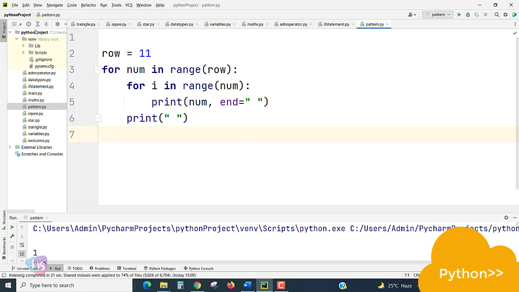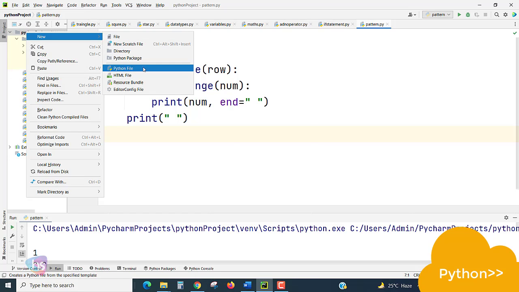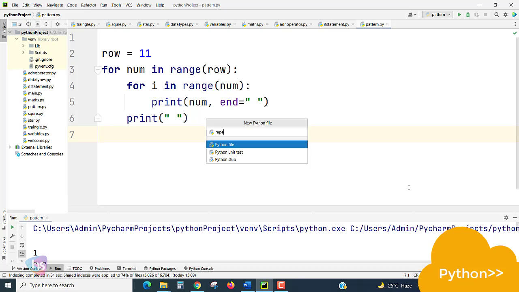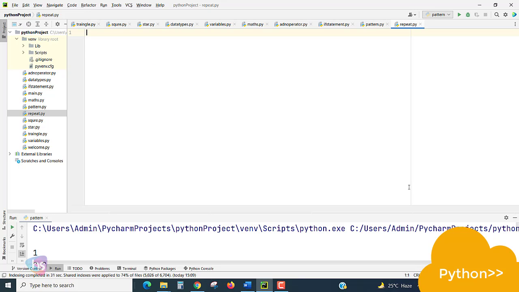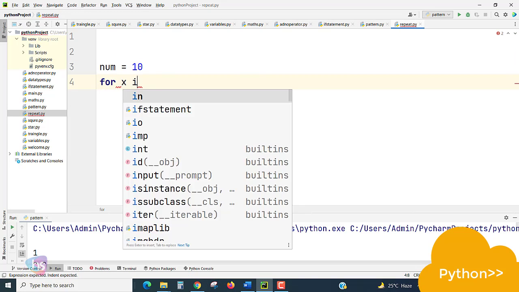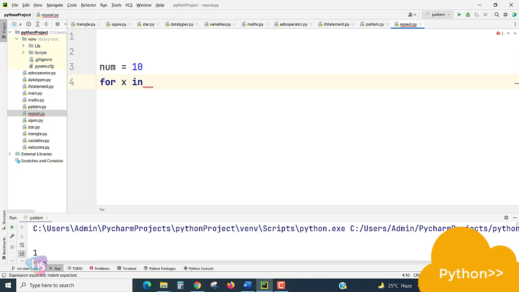So let's check the session by creating a new file called repeat. Let's say here is a simple example. I'll take a number, 10, and for x, or i, any variable you can take. I usually take an initial value in for loop statements, and here I'm taking x. So range is a built-in method in Python.